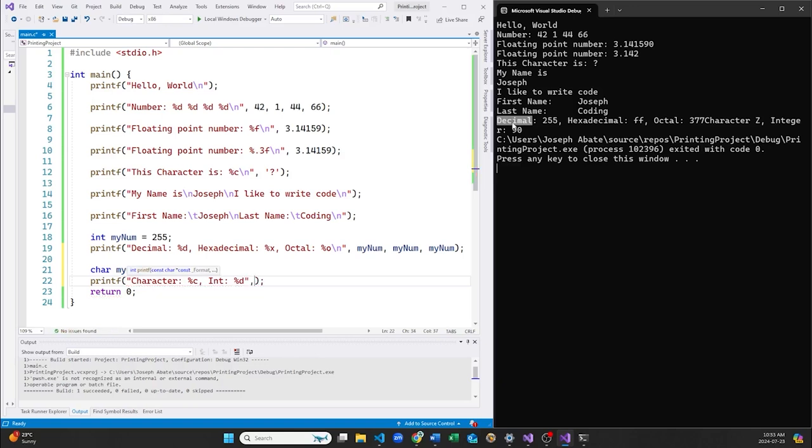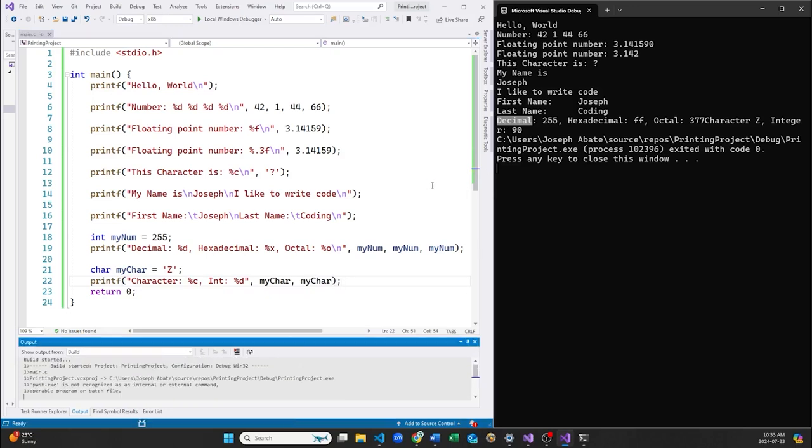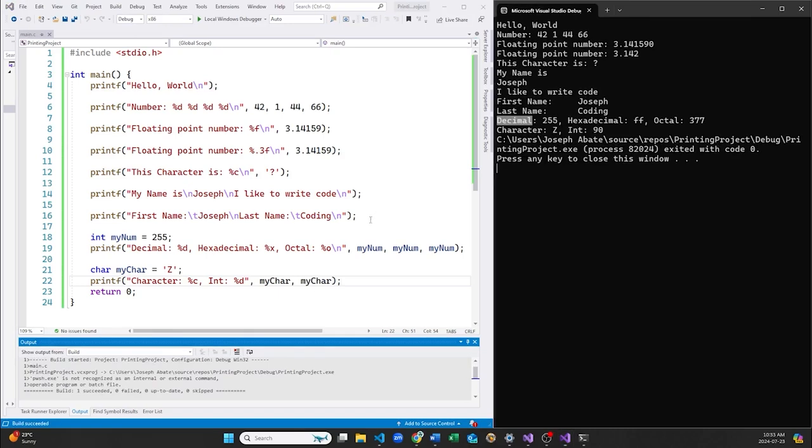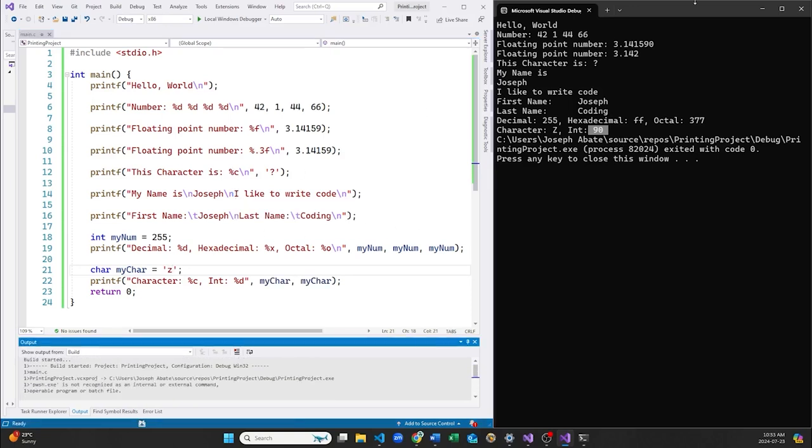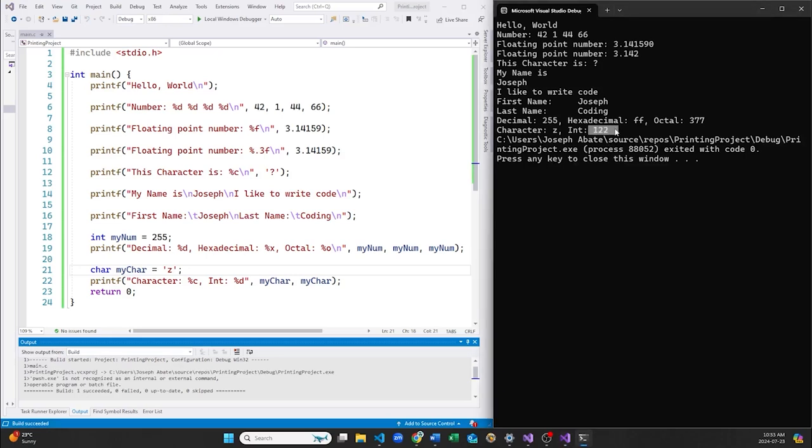So now we just do my char and then my char, and if we run it now, you can see that the character is printed out as Z and stored as 90. What's actually interesting is that if you put lowercase z, you would think it'd be 91 or 89. It's actually not. It's going to be stored as 122.